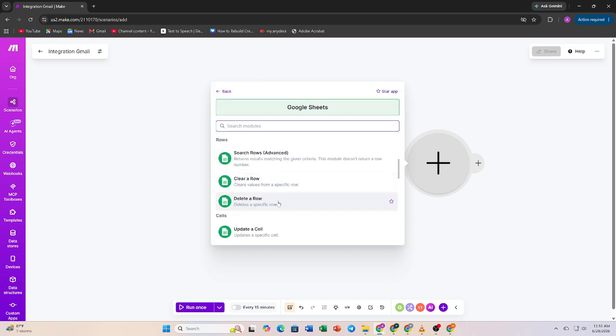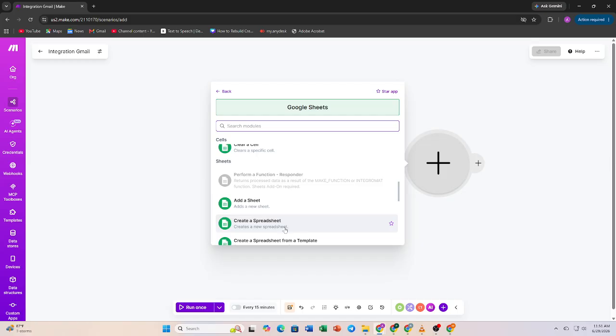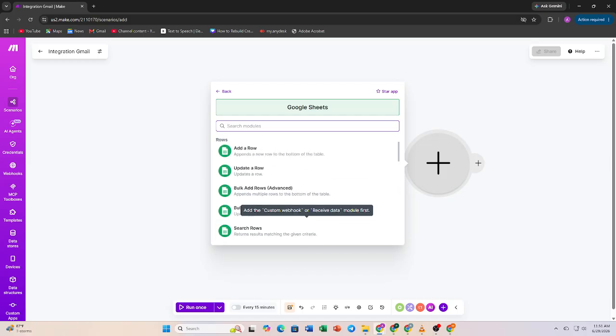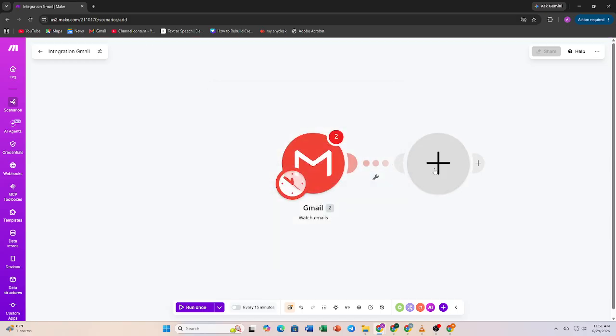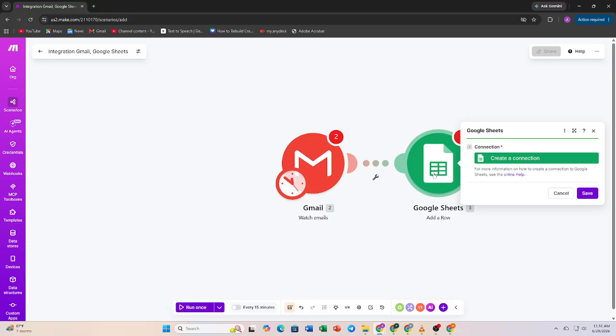Now choose the action or trigger you need. For example, you can select Watch New Rows, Add a Row, Update a Row, or Search Rows, depending on your automation workflow. Next, click Add or Create a Connection.